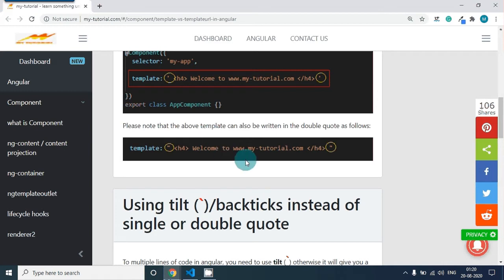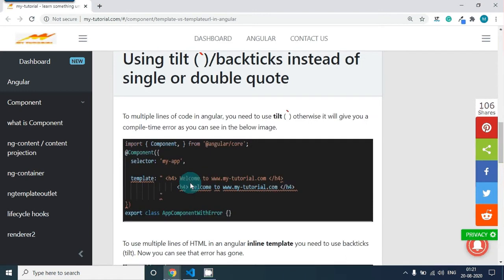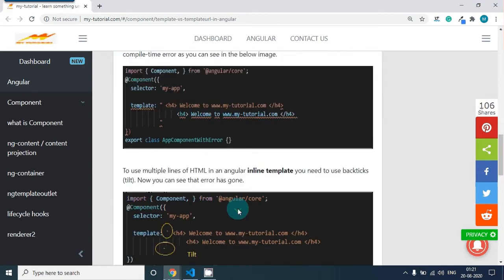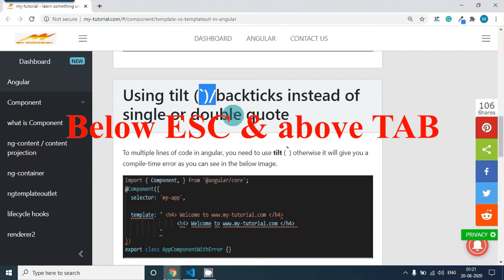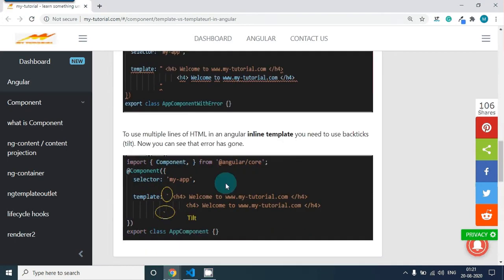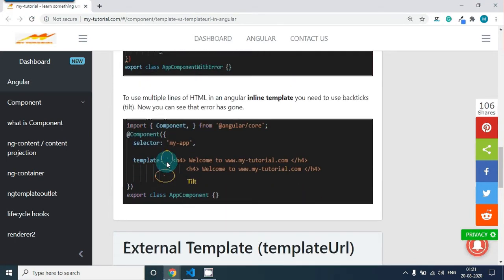But now think of a scenario where we have multiple lines. If you see this example, we have multiple H4. What is happening here? We are using double quotes and we are getting an error. This red line is indicating the error. Why this error? In Angular, if you have more than one line, you will use backticks. This is the syntax of backticks that you will get just below the escape button and below the tab button in your keyboard. We have the multiple lines of code and now we are using these backticks, and we are not getting any errors. The code is the same, and we are not getting any error.